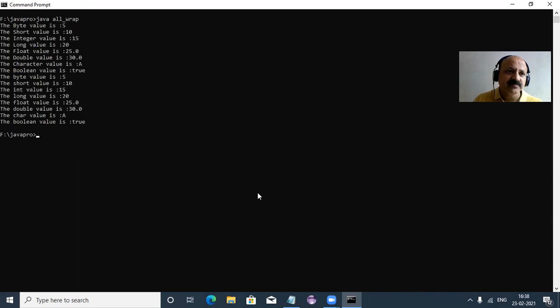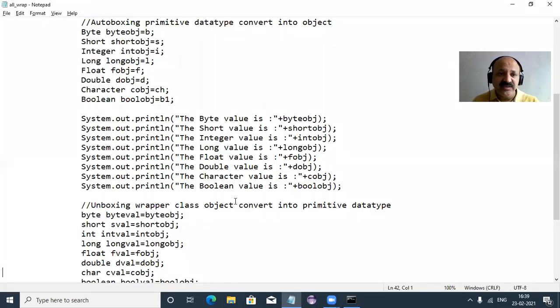So let us check. You can look, the byte value is 5, and short. First is the object. You can look here, and then we provide the slash n after boolean. Again, we can convert the byte into the equivalent integer value. So the byte value, here all data types. The result is the same, but this concept is very important.